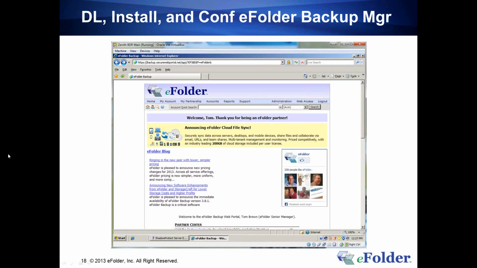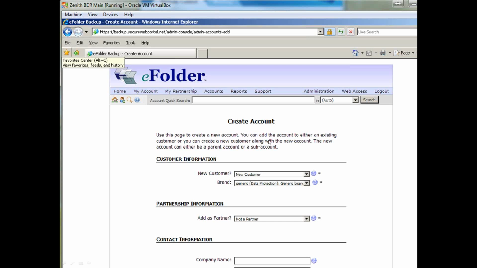Next, we're going to download the eFolder software. If you've already created a brand with eFolder, you can download your brandable software. It'll have your logo, etc. In this case, I've done it with the generic download. Let me back up a minute, I'm sorry. Before you download the software, you want to create an account.